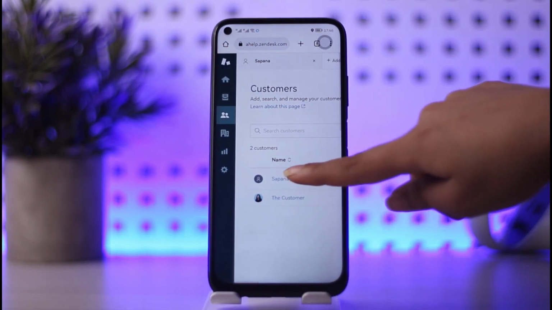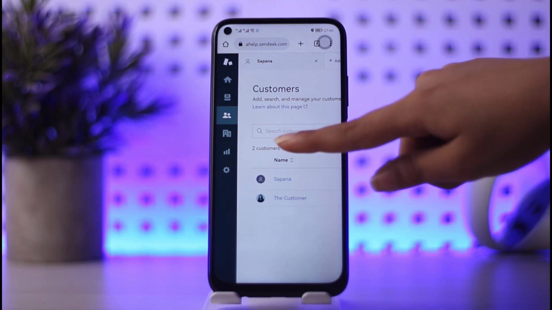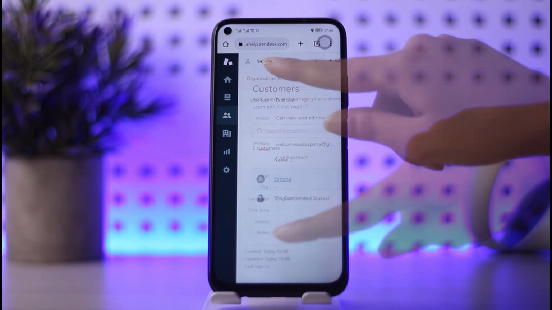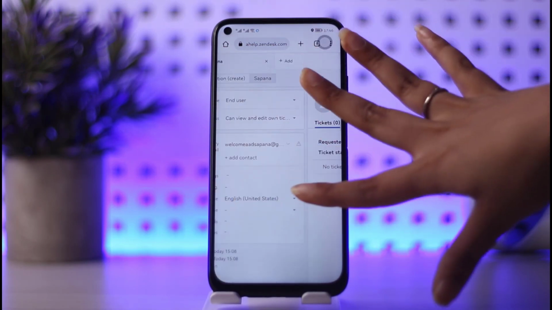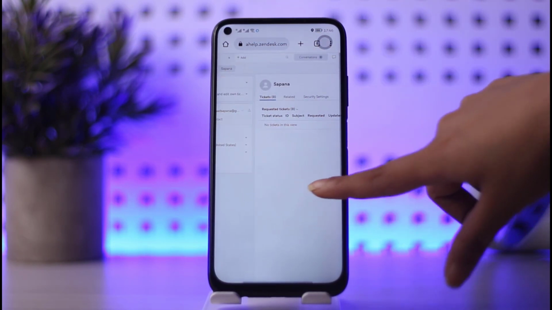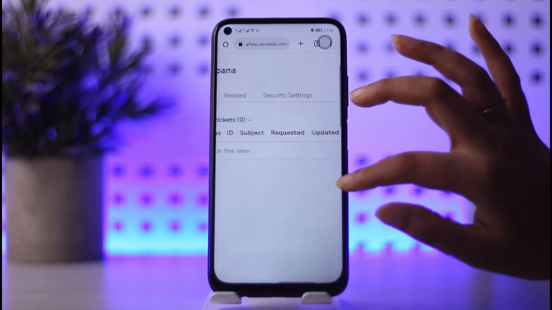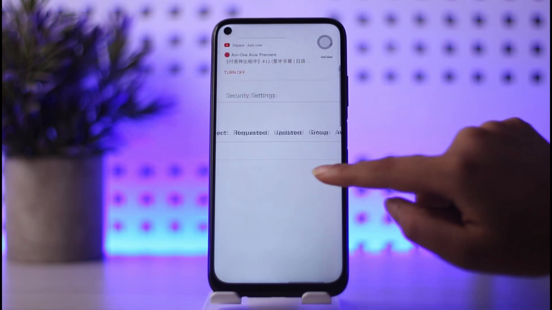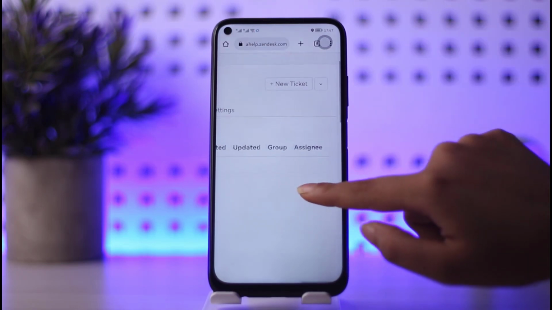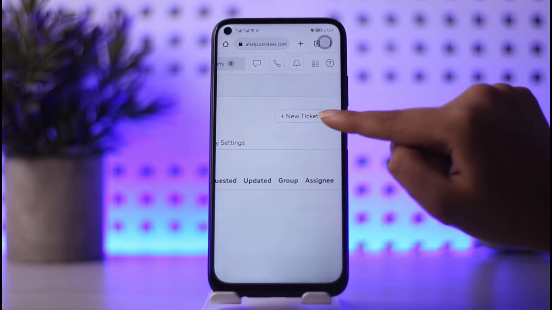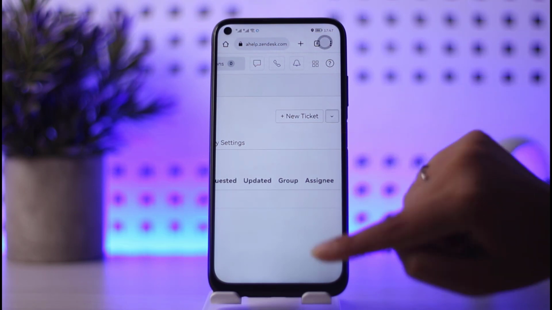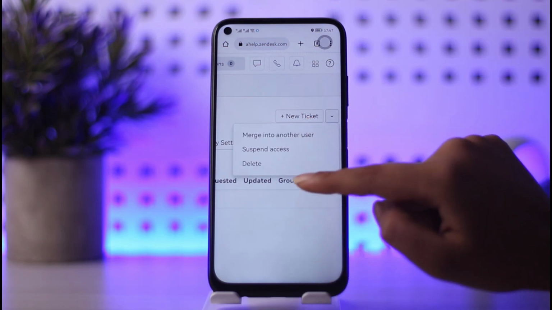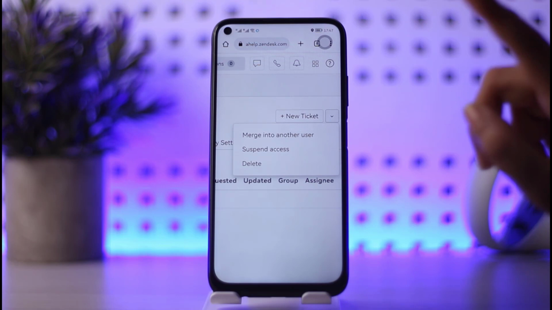So I have this another user, right? So what I will do is I will tap on this name, tap on this person's profile, and as you can see, this kind of interface will end up opening up where you can see this shows tickets 0. So if I go to my right side, I will be able to see this kind of option with this drop down arrow. Go ahead, tap on it, and then you will be able to see this delete option, direct a delete option for a user.